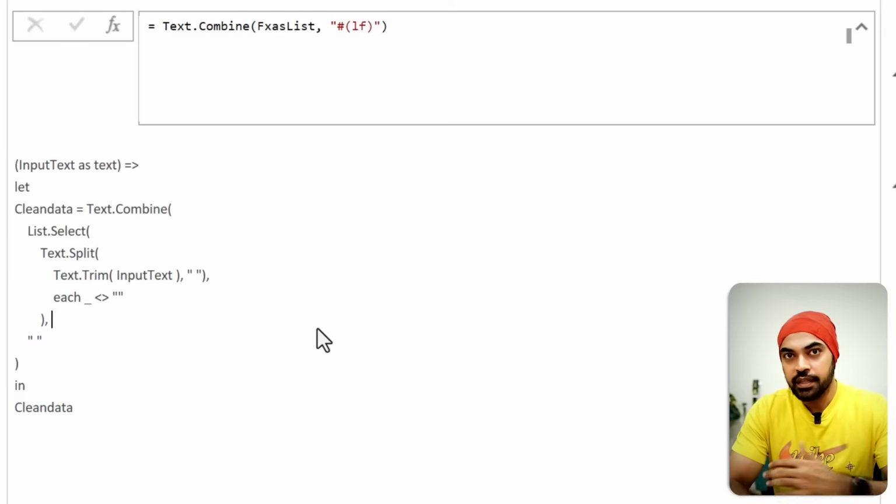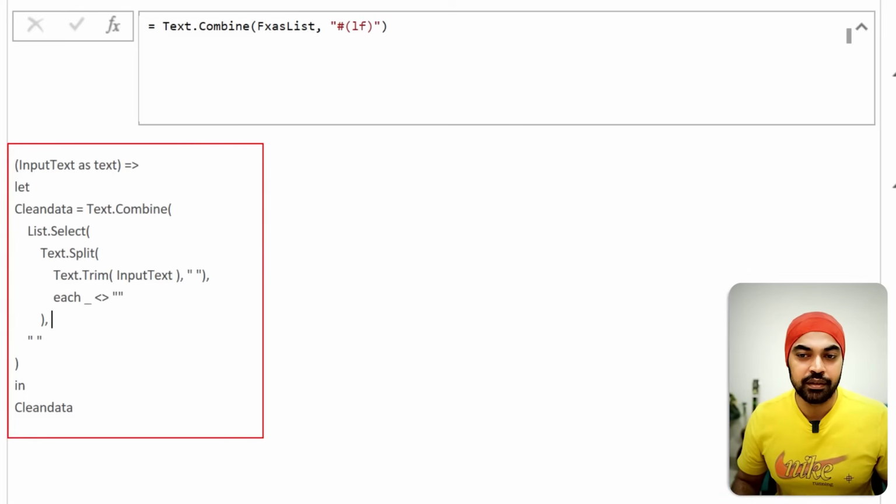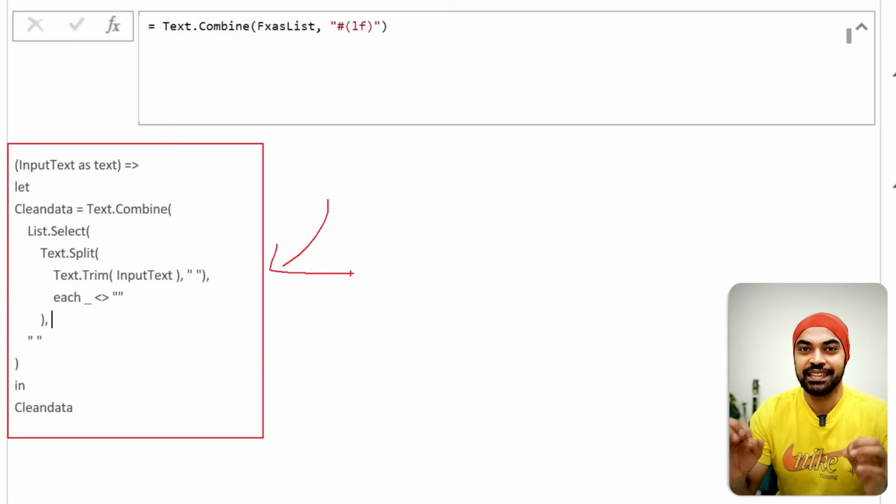Now you must be wondering, this is no good. What I have just done is I have copy pasted the text from the text notepad into Power Query here. This is not a function. This is just a piece of text. Now we will convert that into a function, and here is the trick that allows you to do that.